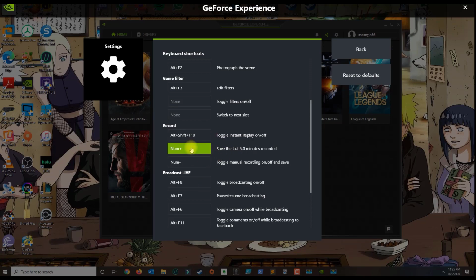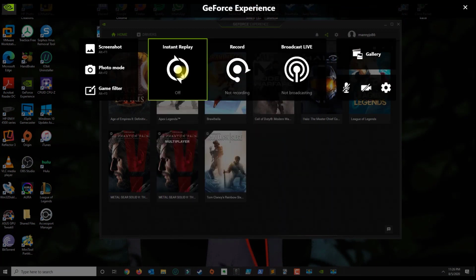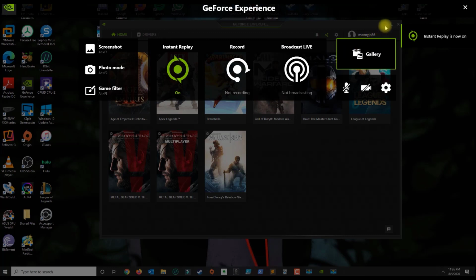Once you specify the shortcut key, you can go back, click Done, and turn on your Instant Replay. So anytime that you're playing a game, you will press that key whenever you want to record up to the last minute or last 5 minutes of gameplay.